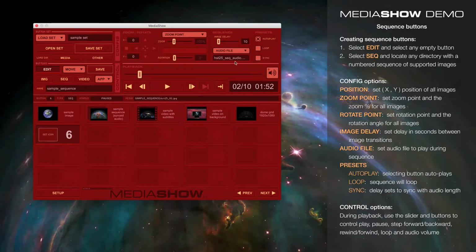What sync does is it takes the total length of the audio file and creates a new image delay time based on the audio. This audio file is 30 seconds long. If I hit sync, the image delay changes to 2 seconds. It's only an integer here.